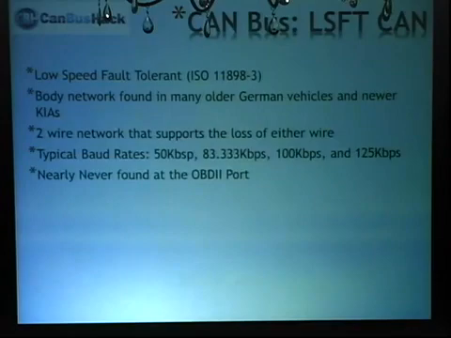Typical baud rates, there they are, and it's almost never found on the OBD2 port. So this is one of those networks that if you really wanted to connect to it, you've got to go find it. You've got to start digging through wiring diagrams, etc. You won't find it on the OBD2 port, except for on the Fiat 500, which I found it there. It's a very strange place for it.